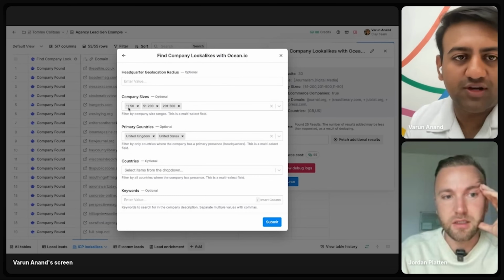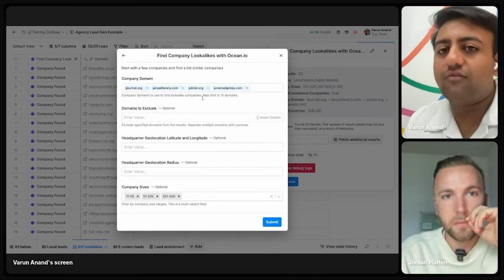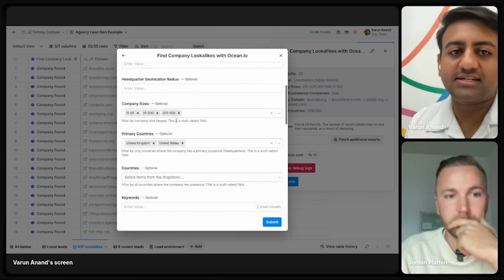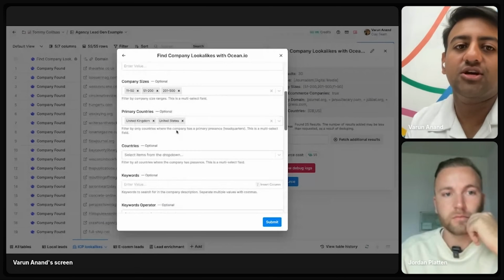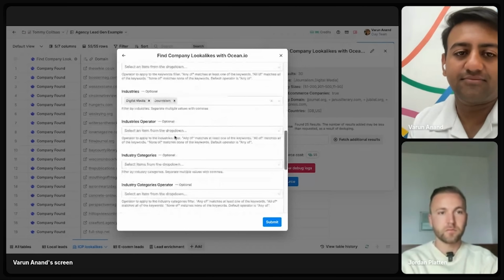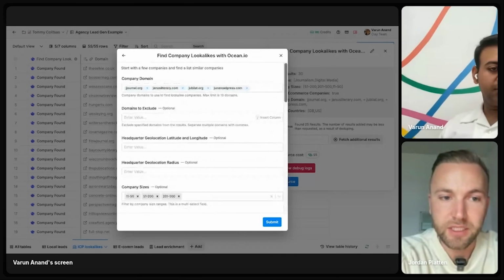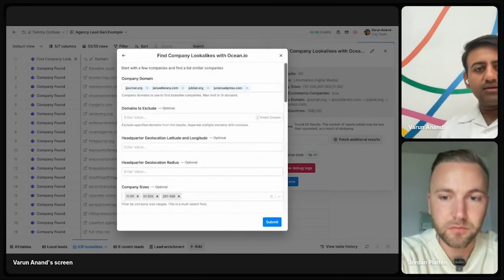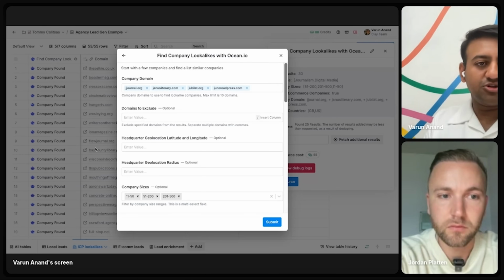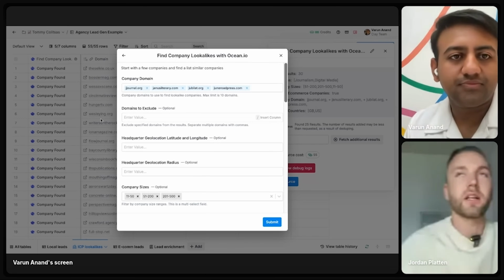Fantastic. And you can, of course, restrict it to be like, okay, here are the domains, go find a bunch of other companies like this, and then restrict it to companies that are within this headcount range, within these countries, things like that. Is that limited to just companies on LinkedIn, or is that all companies in general? No, this is just companies in general, not just LinkedIn, because, as you can see, the results here are domains. Okay. Wow.